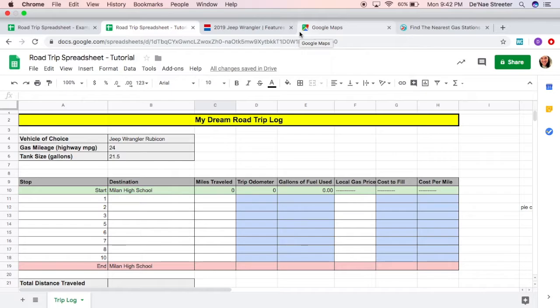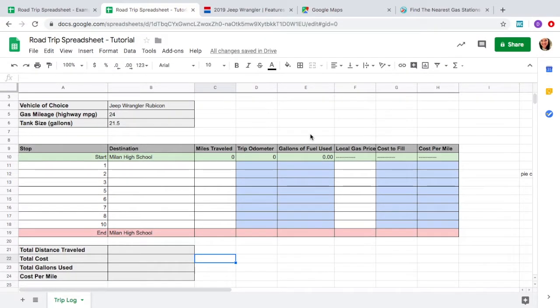Okay, this is part one of the road trip spreadsheet. First thing that you'll need to do is make a copy of the template. So if you haven't already done that, you'll need to go to the assignment and click that link, and it'll force you to make a copy. And it should look something like this.